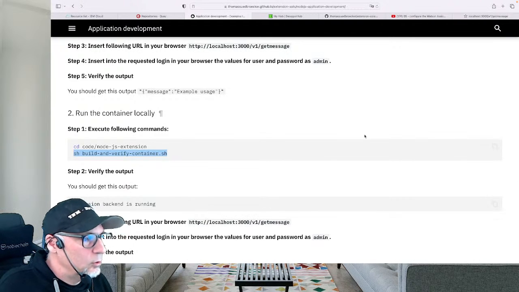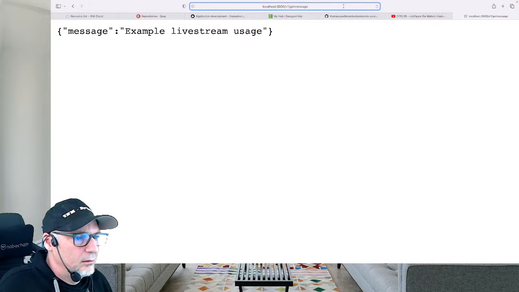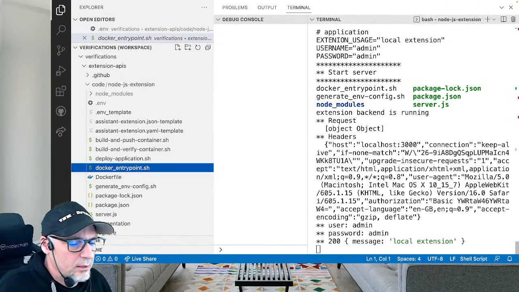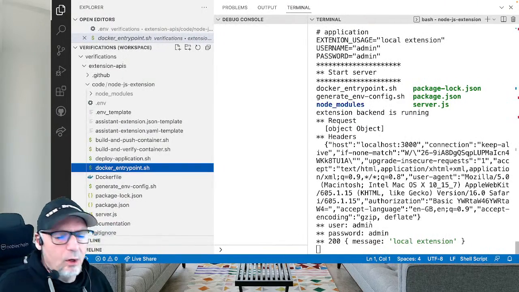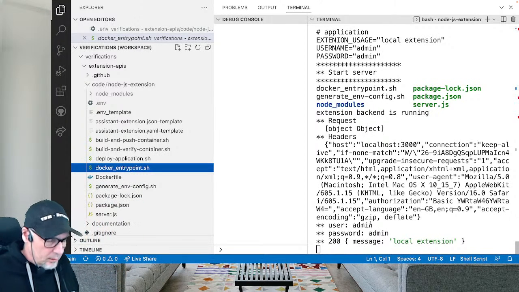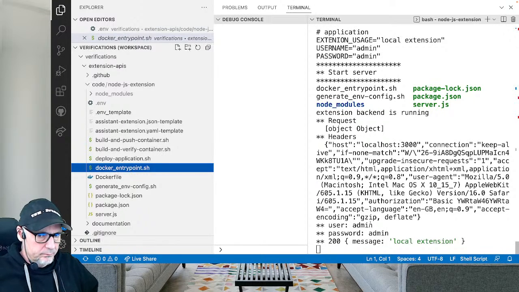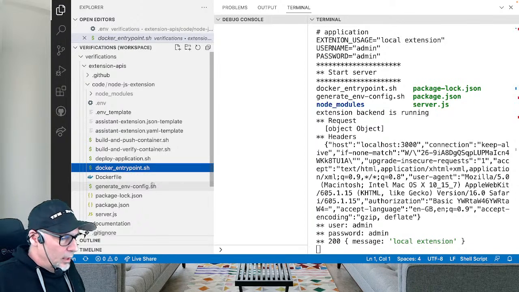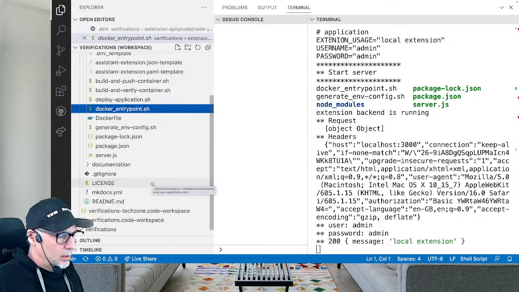Now we should also verify if it is running. Oh, we can see here, and that is what is here, that local extension, and you can see that is the message. We already authenticated. That is stored in our browser, so we can do that. And with that, yeah, we are done for the local development.